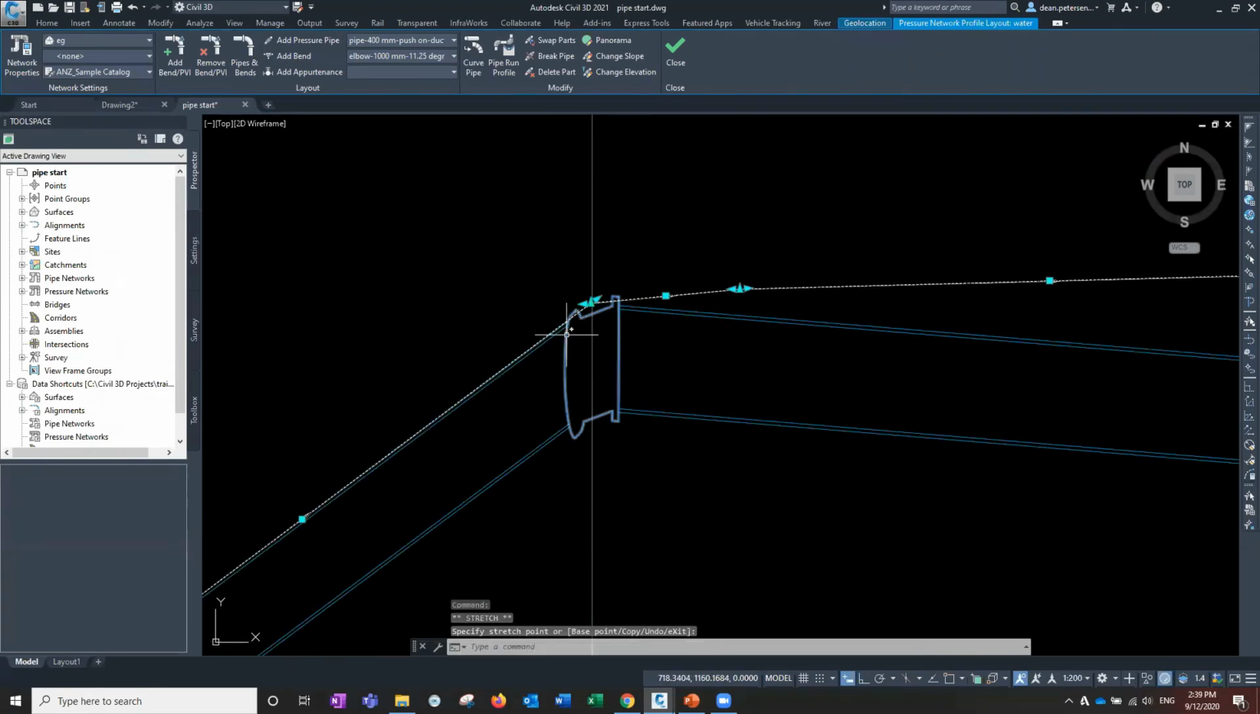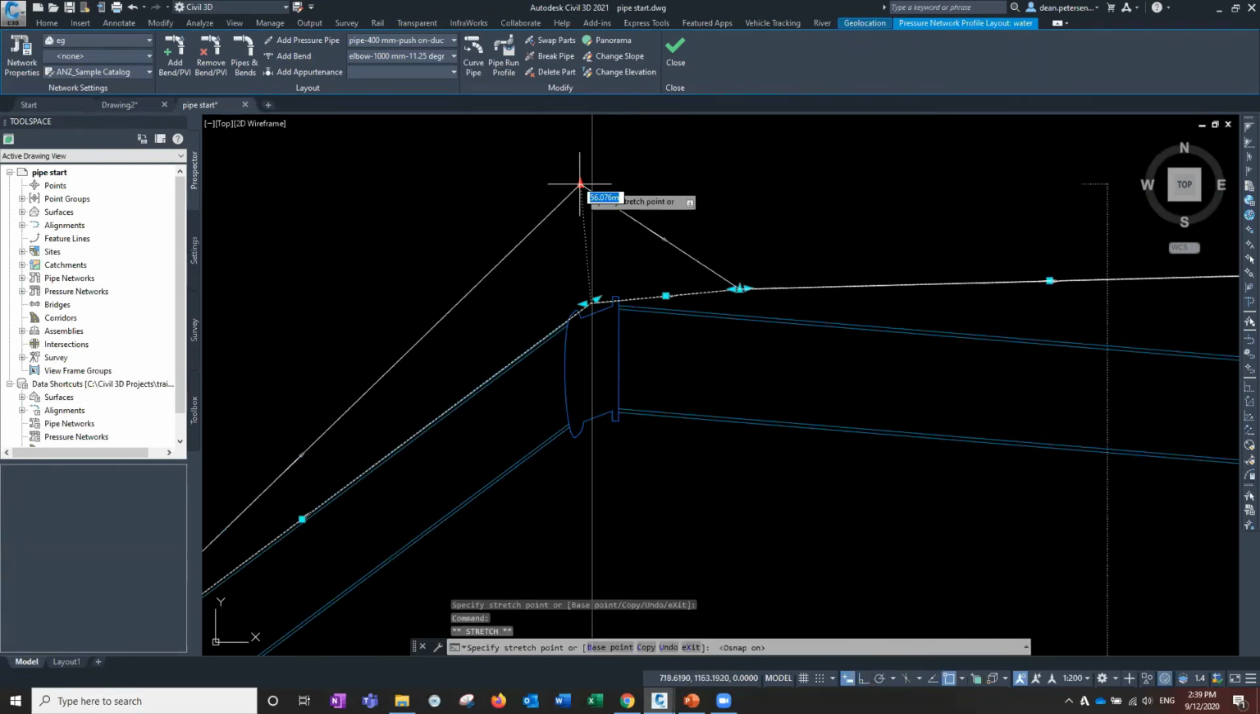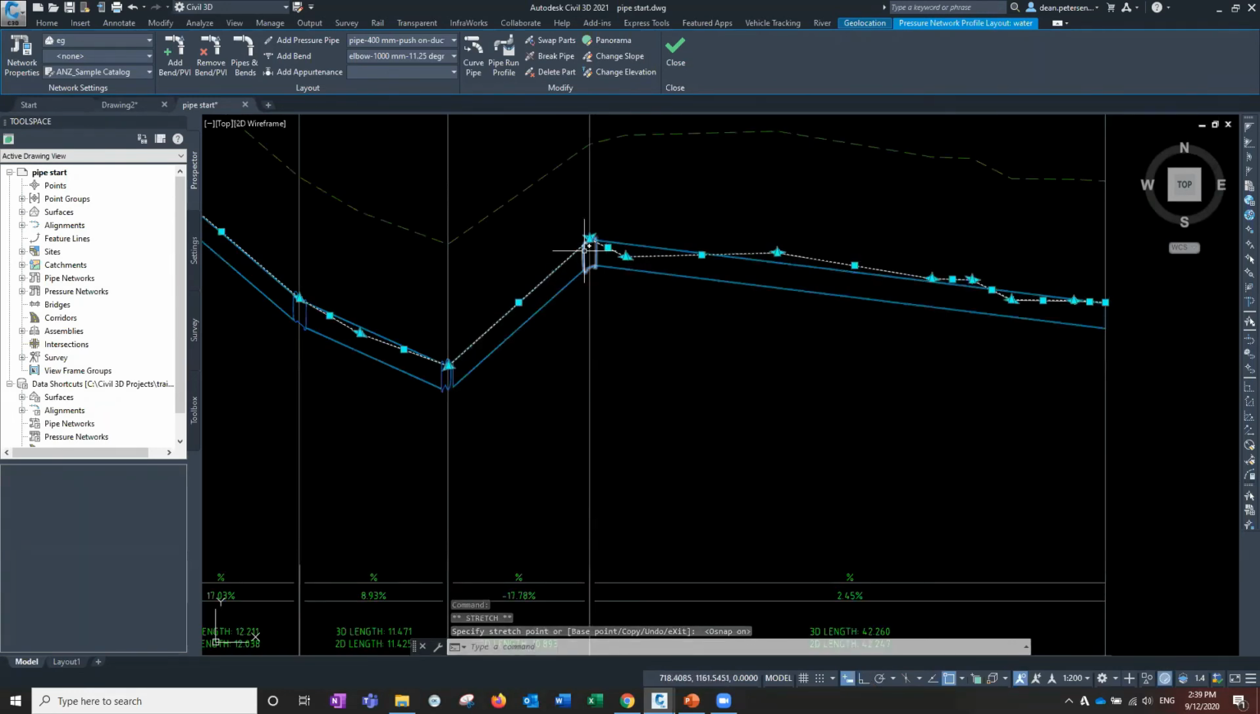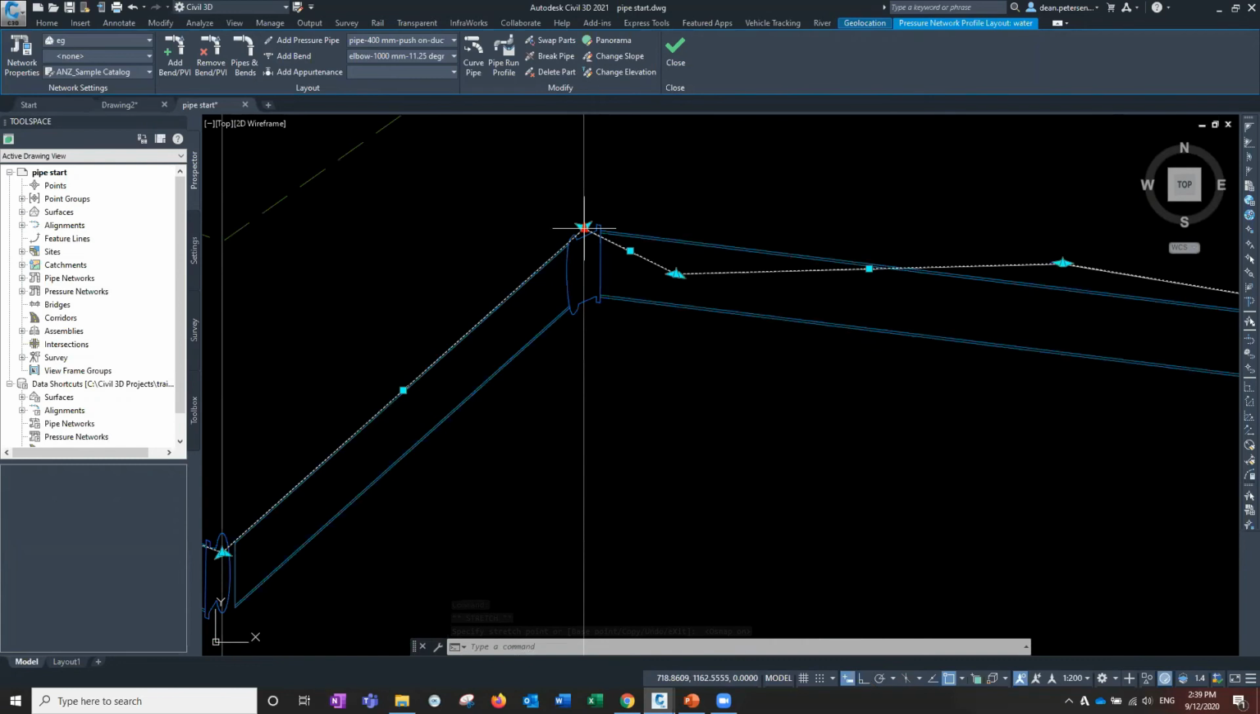There we go. Stuck to that profile. Maybe I need my steps turned on for that one. So as I move that profile around, it actually changes the pipe. So it's an easy way to change your pipes.